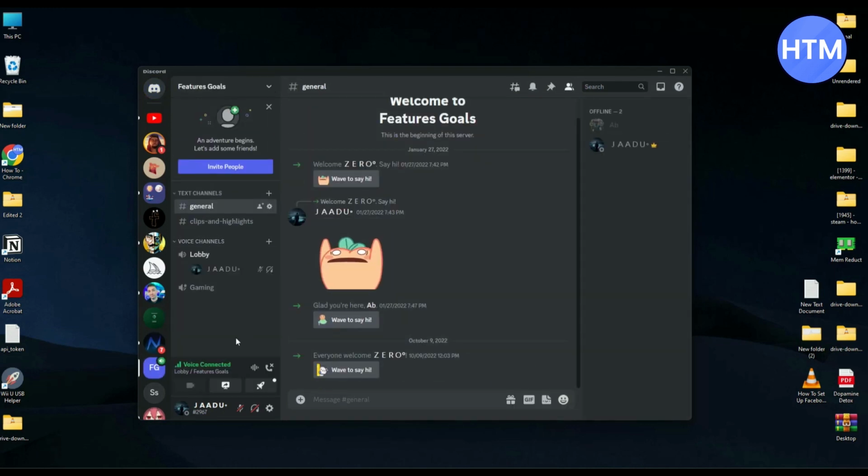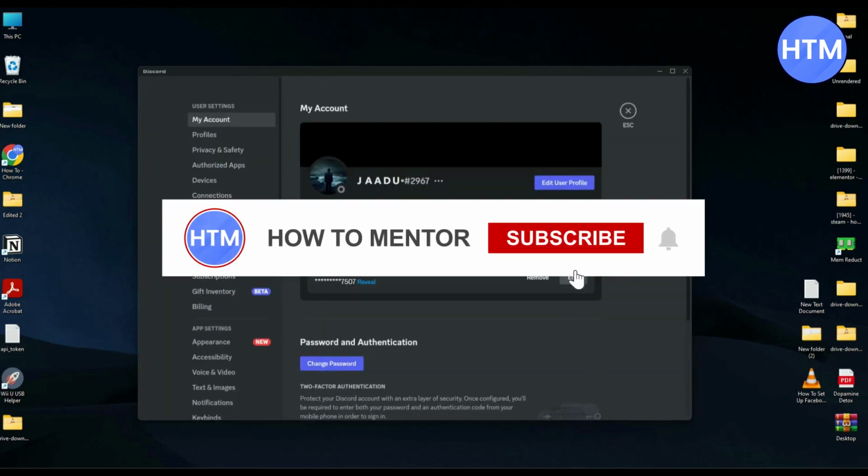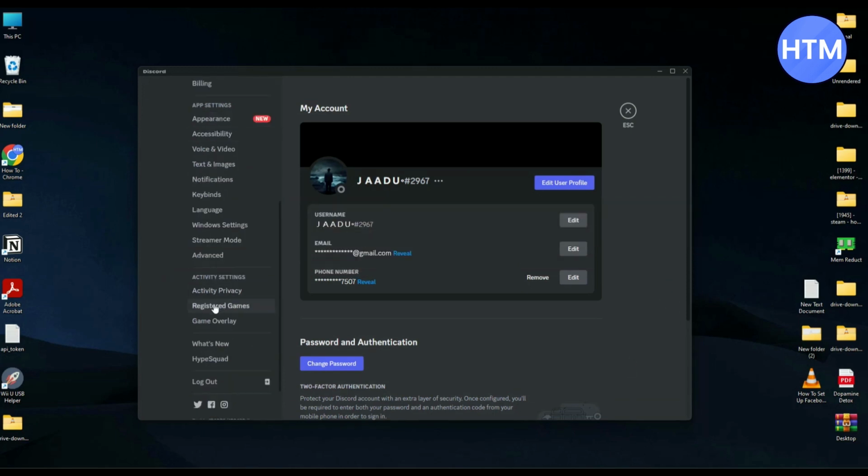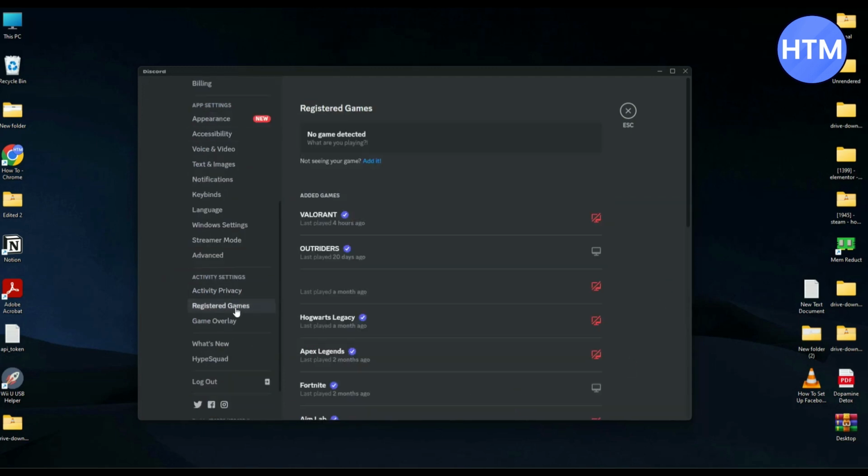Now it is important that you stream the Netflix on your Google Chrome, so that's a very important part. Now after joining the server, what you have to do is again go to settings. Now over here just simply scroll down and click on registered game, then click on add it, then click on the dropbox and choose Google Chrome, then click on add game.